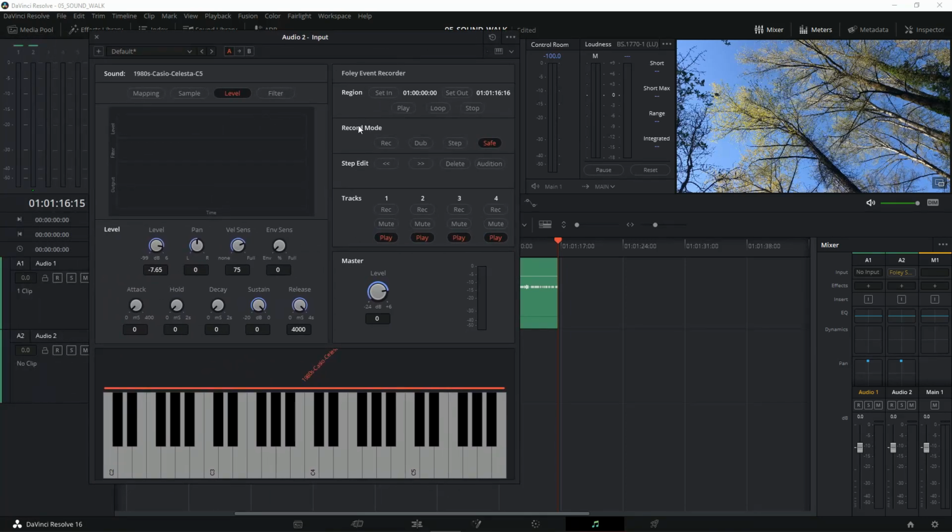Then record mode, we have two different modes that we can use. Currently we're in the safe mode, which just means it's not recording at all. We have record, which will record just straight onto the track. And then there's dub, which will actually play it back over top of the track and let you play multiple rounds. For now, let's just go ahead and hit record.